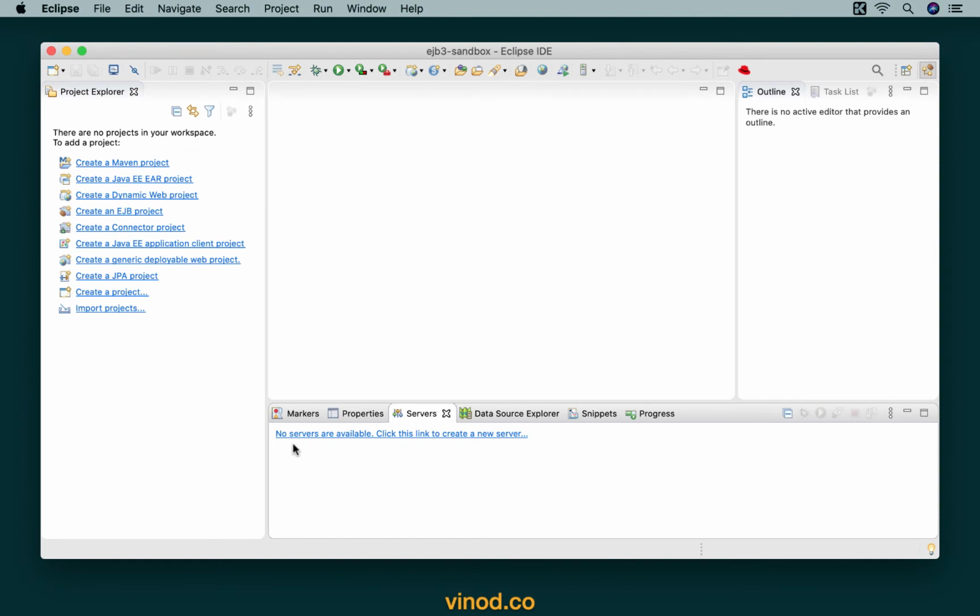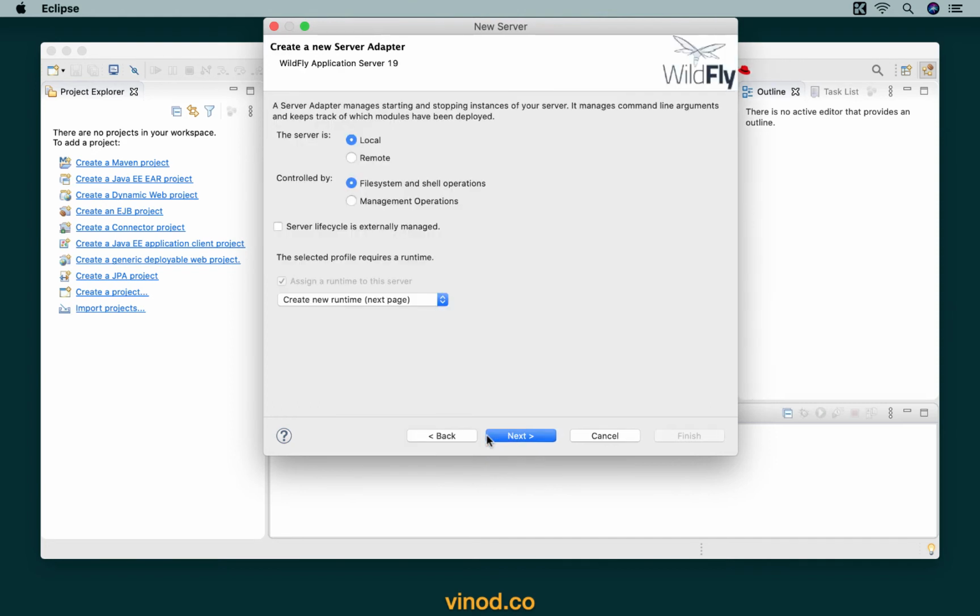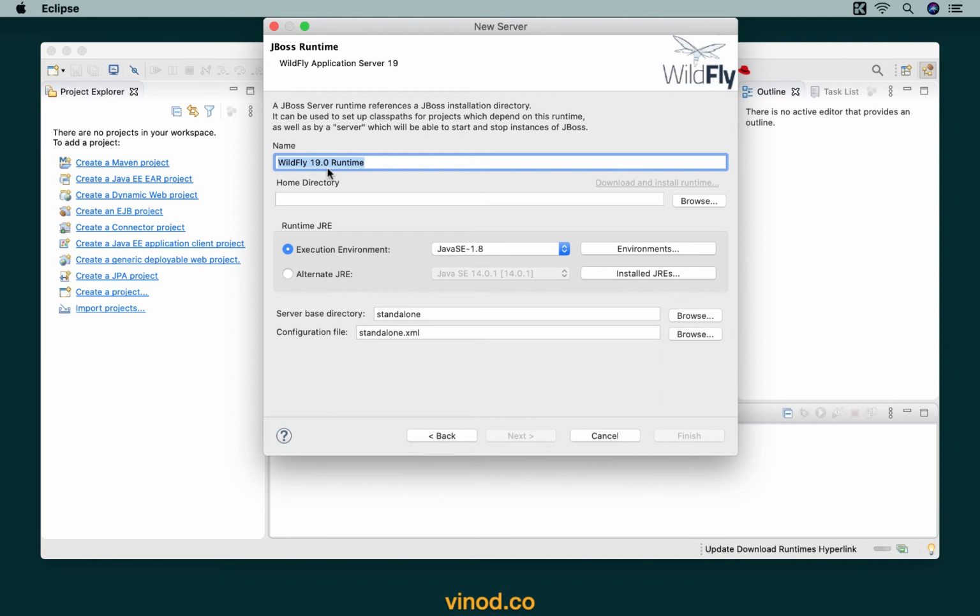Back in Eclipse, click on this link. Select WildFly 19. Click on next. You can say the server is local or remote. Since it is on our own computer, we select local. And controlled by file system and shell operations or management operations. So this would be the JMX operation, so we don't want to use this. The defaults are okay here. Click on next.